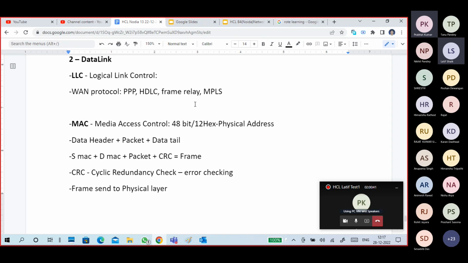You know the MAC address already. It is 48 bits, or 12 hexadecimal digits. It is also called a physical address. This MAC address will be added as a data header to your packet, and a data tail will also be added to your packet. The data tail is the CRC, cyclic redundancy check. Guys, source MAC address and destination MAC address are added to your packet, plus CRC.